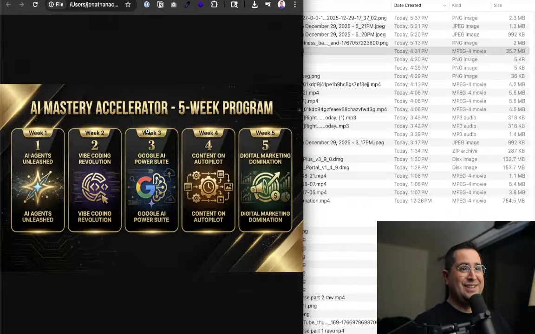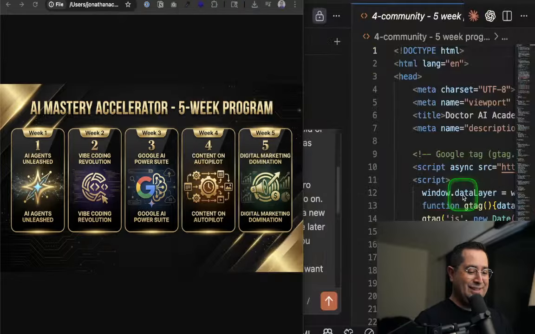God damn, that image looks great. That image looks so good.